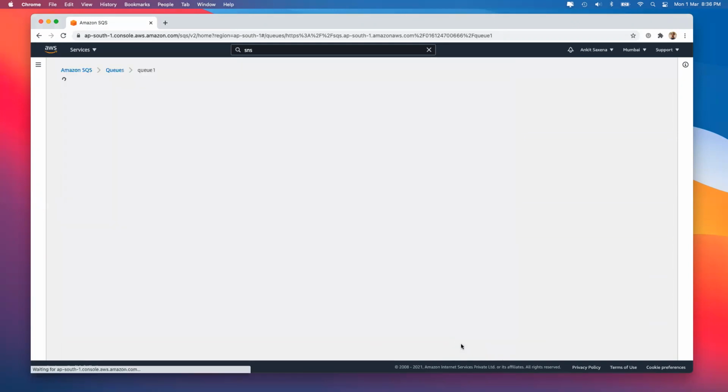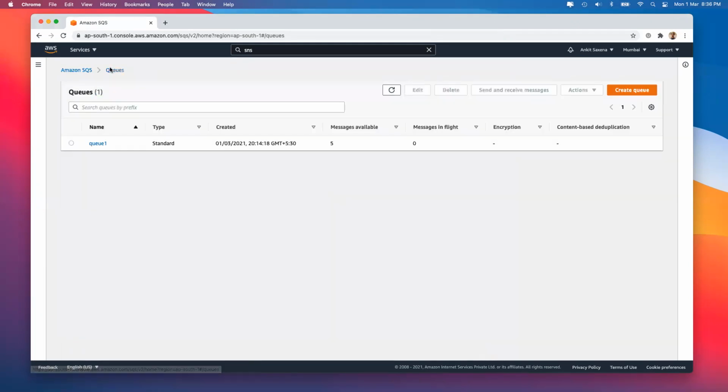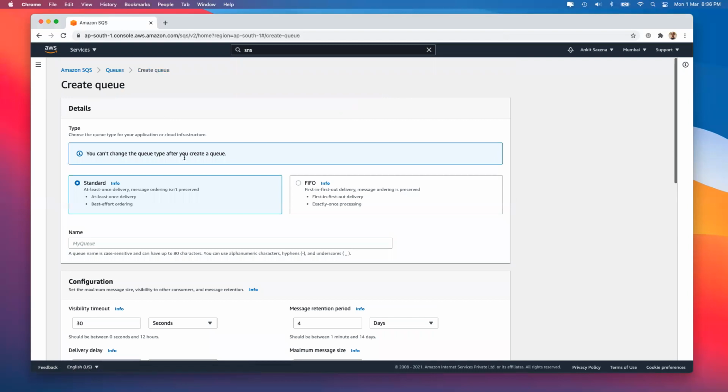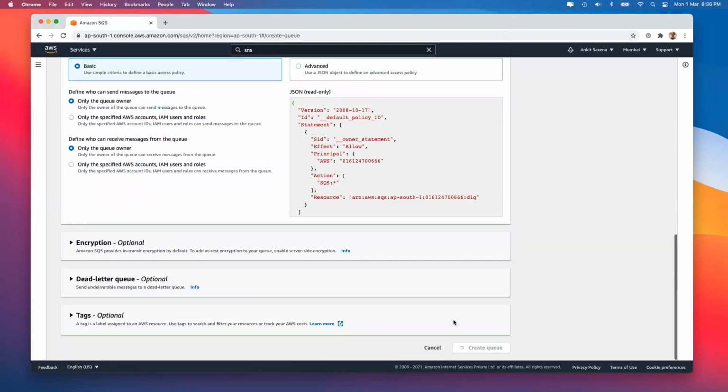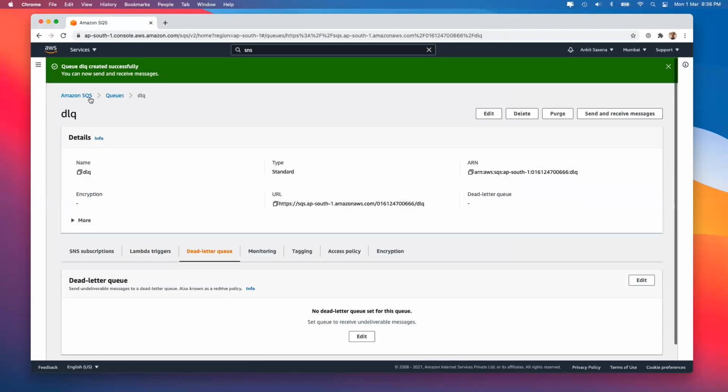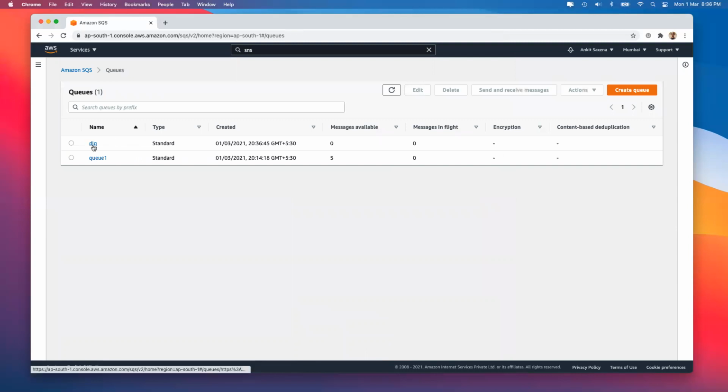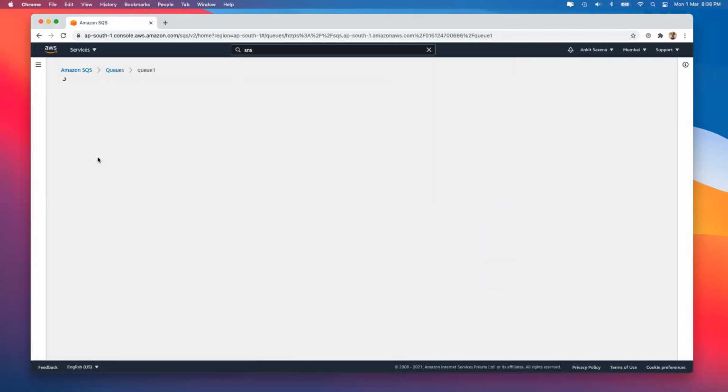Okay, so in ideal cases, what you can do is you go to a queue over here and create something like a DL queue, a dead letter queue, and for the message retention you put the complete 14 days, and you click on create queue. So this queue, the dead letter queue or DLQ, is going to save any messages from any of the queues if they are not delivered. So let's configure it.